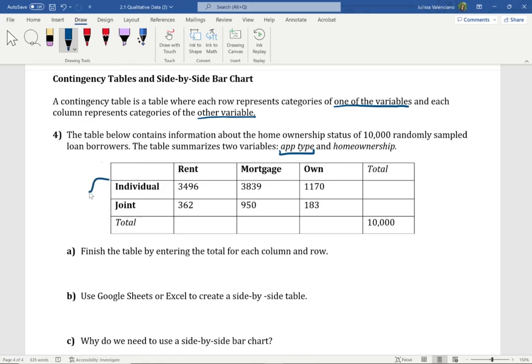The second one being joint, meaning that the loan borrower applied for a loan together with someone else. So notice here is one of the variables, the application type. And again, on a contingency table, you're going to see the categories of one variable being represented on each row. Now, the second variable is the home ownership status. Notice here on the columns, we have rent, mortgage, and own. Those are the three categories for this variable.